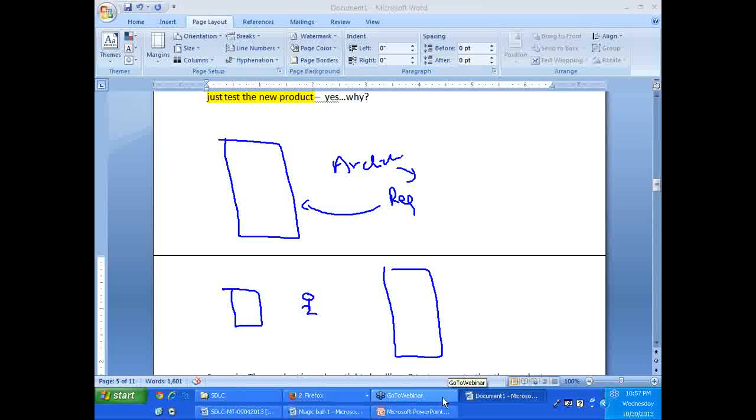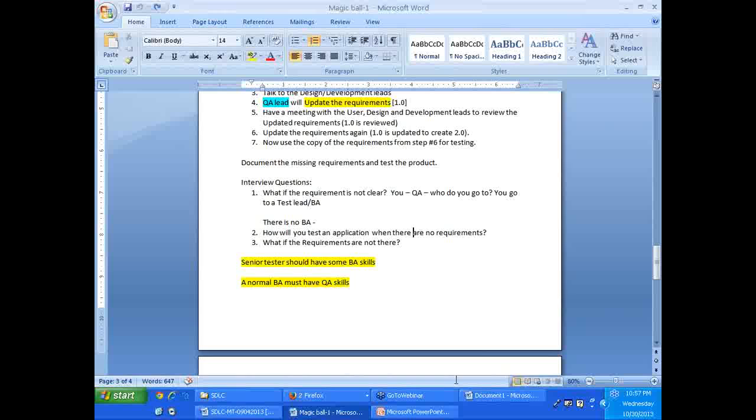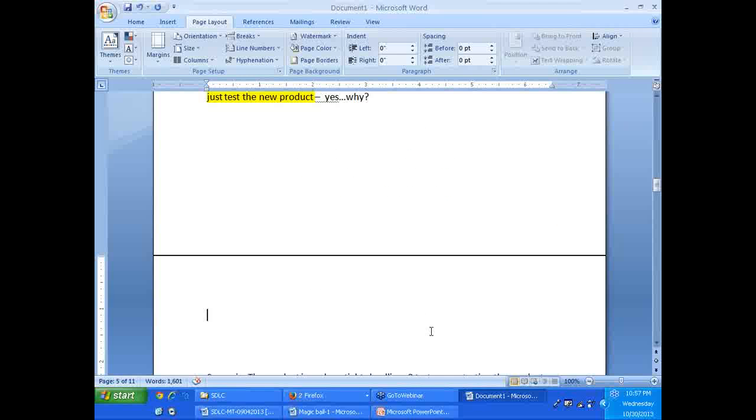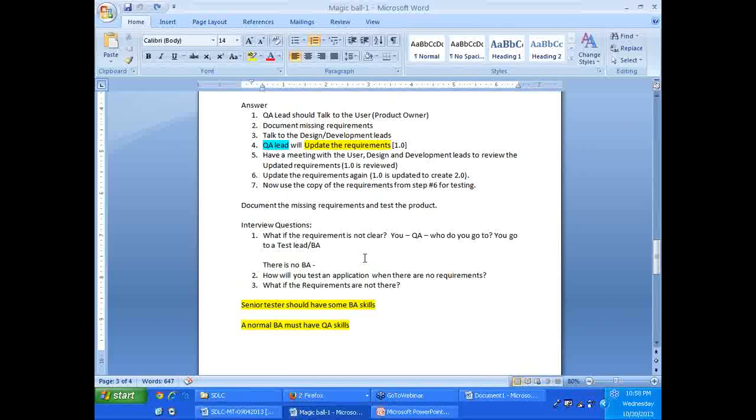Svetak, thank you, you can log off. Okay, going back to our question, here is the answer. These 7 steps in between, you write the requirements, and also have a couple of reviews. So interview questions are asked: what if the requirements are not clear?